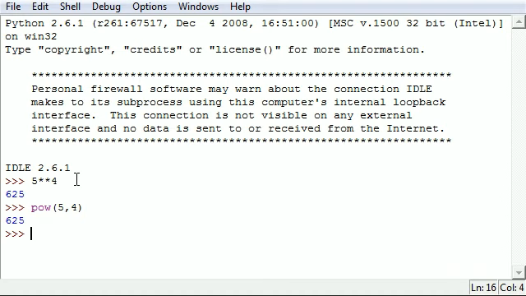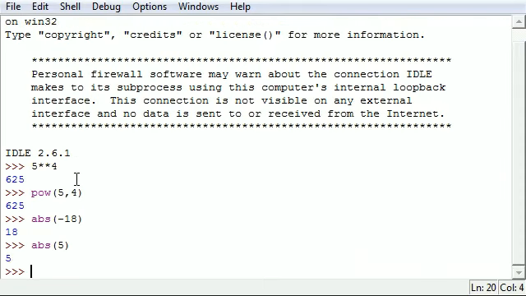Let me give you guys another example just to show you. Something like absolute value would be really difficult to program if you didn't have a function. What absolute value does is take any number and tell you how far it is from 0. It's kind of hard to explain, but negative 18 would be 18, and something like 5 would be 5.